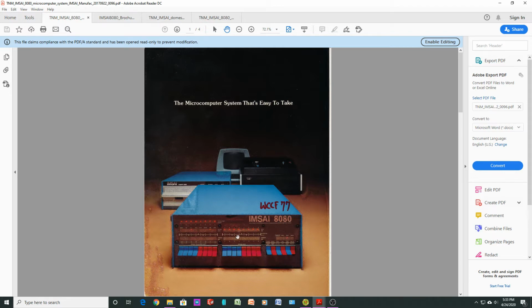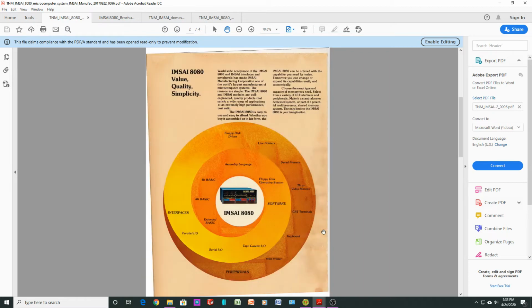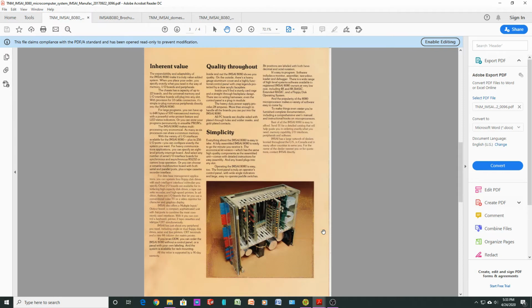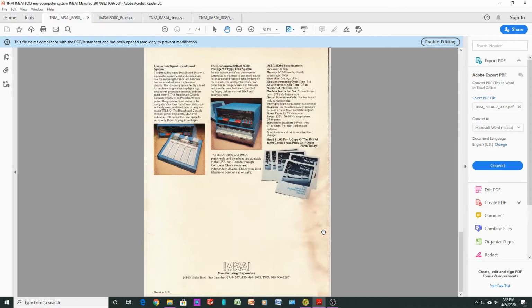And this is a nice color brochure. It shows the IMSAI, a box of floppy disk drive in the back, and I'm not sure what the other thing is. Might be a modem, TTY, not quite sure what that is. They talk about how it can run BASIC, or it has floppy disks, and so on. There's a nice picture of the inside, and then the other things that you can buy.